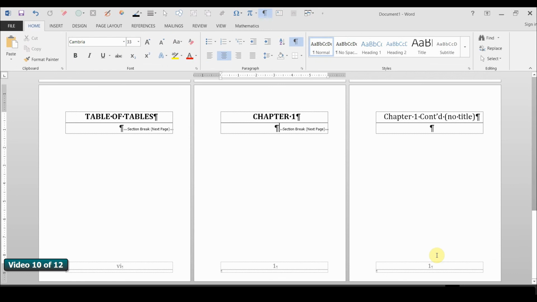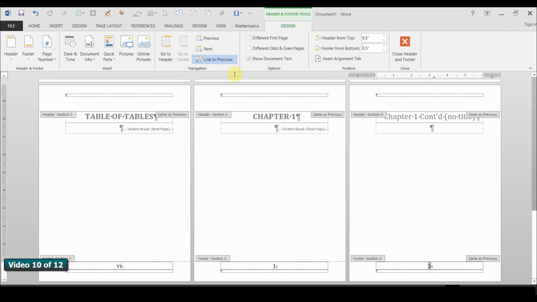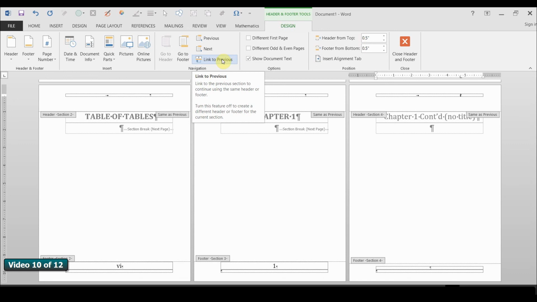Let's start by selecting the footer. Notice the link to previous is highlighted. We want to unselect that. And now we can delete the footer number without affecting the previous number. So notice I have page 1 for chapter 1, and then on subsequent pages we're going to move the numbering up here. Before we move it up here, we have to be careful to unlink the headers as well. So double-click up in the header area, and notice the link to previous is automatically selected. You want to unselect that link.